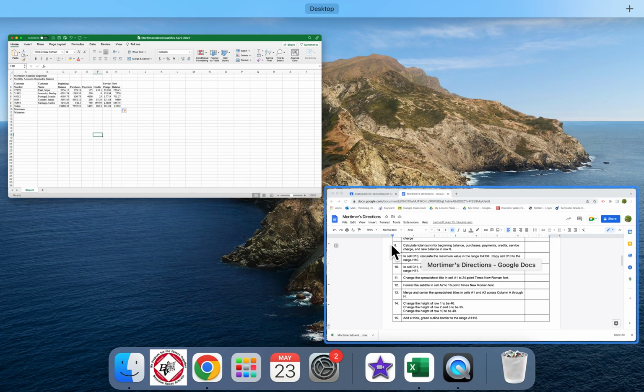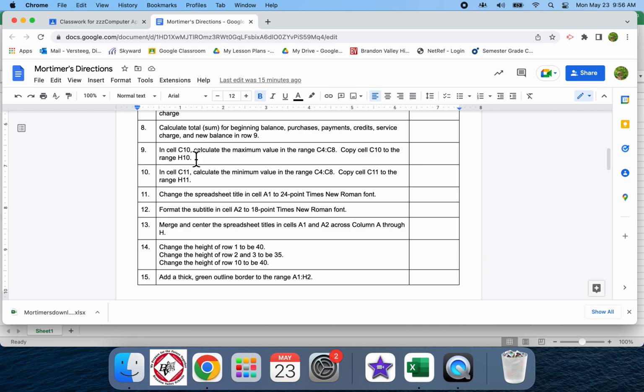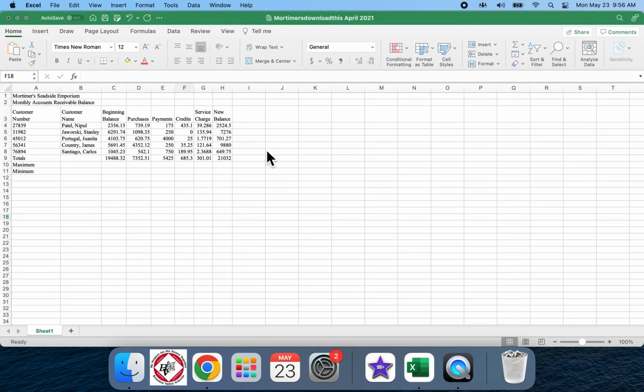Step number 9. In cell C10, we're going to put in the formula to calculate the maximum value in C4 to C8 and then copy that over to the right. So in cell C10, which is going to be right here, we want to figure out what the maximum, or the highest, value is in these numbers. Notice we don't want to include the total, just these numbers.